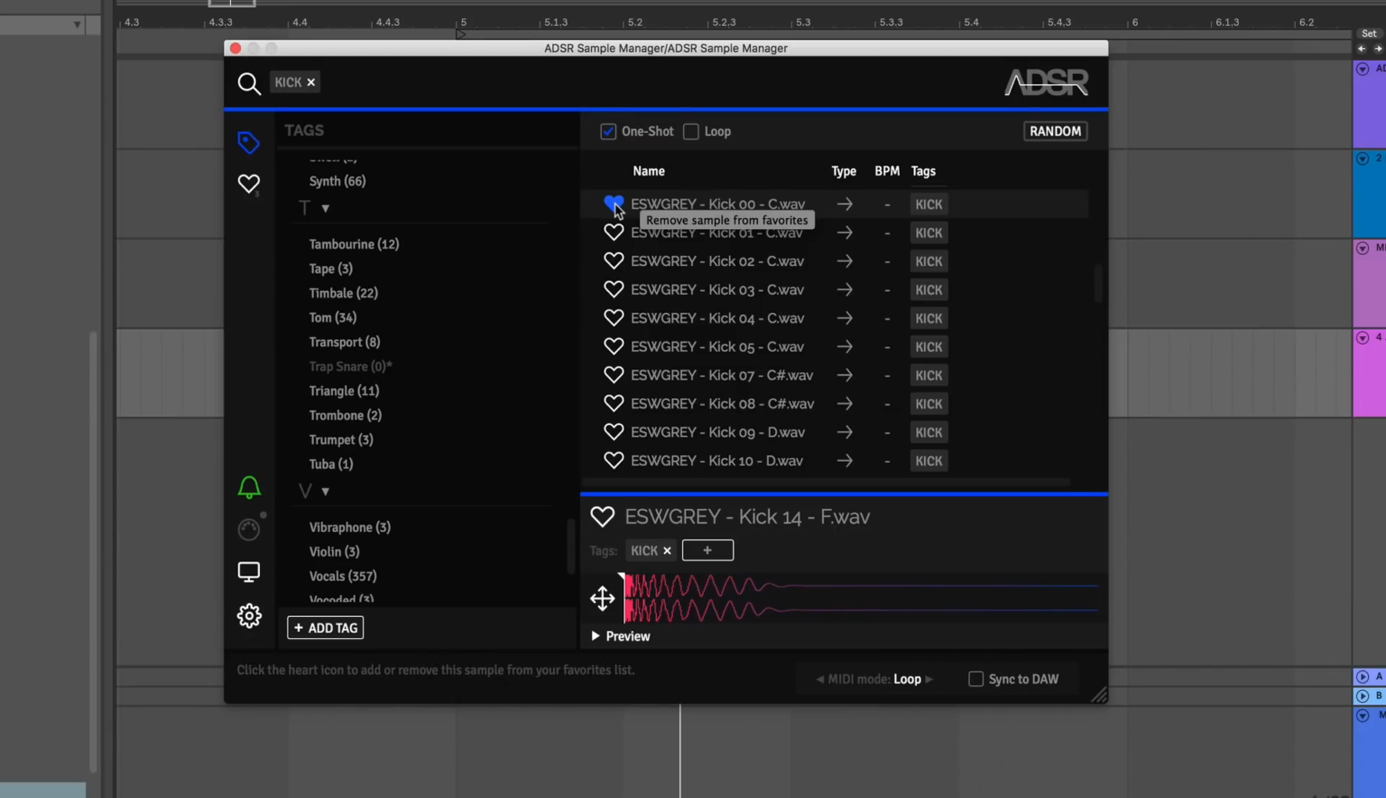So let's use the plugin to build out a quick drum groove. The first thing I want to work with is a kick sample. Like I mentioned before, you can use the sample manager to drag and drop audio into your DAW straight from your search result, or you can trigger MIDI. We're going to look at both options here.